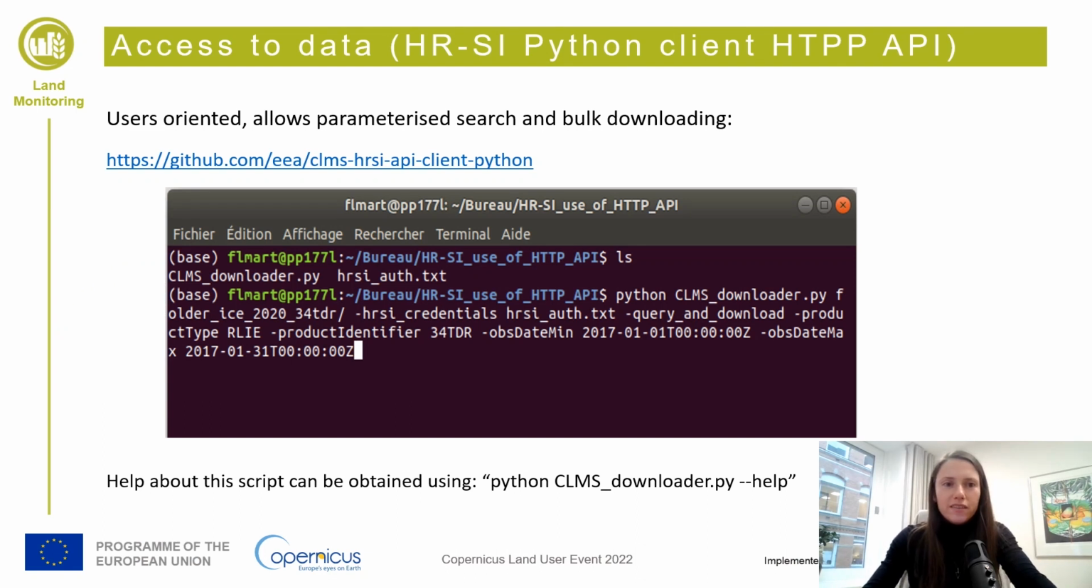So here you can see a Python client for accessing the Copernicus Land Monitoring Service by HTTP API by means of REST calls. This one is currently supported on the server side only for the snow and ice product. It's user-oriented access that allows parameterized search and bulk downloading. You can see the link to the GitHub repository here that allows you to find the script. And this is how the script looks.